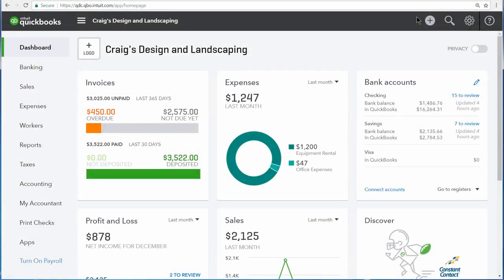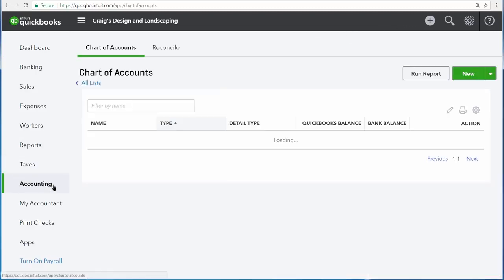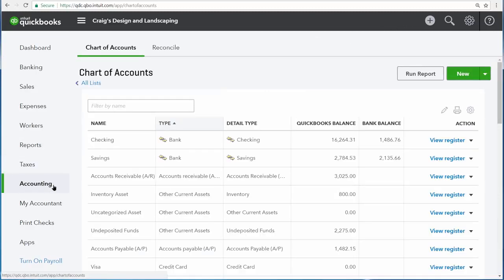The chart of accounts is the hub for all of your accounting in QuickBooks. You can access the chart of accounts by clicking Accounting from the nav bar on the left. Every posting transaction that you enter into QuickBooks affects the chart of accounts.